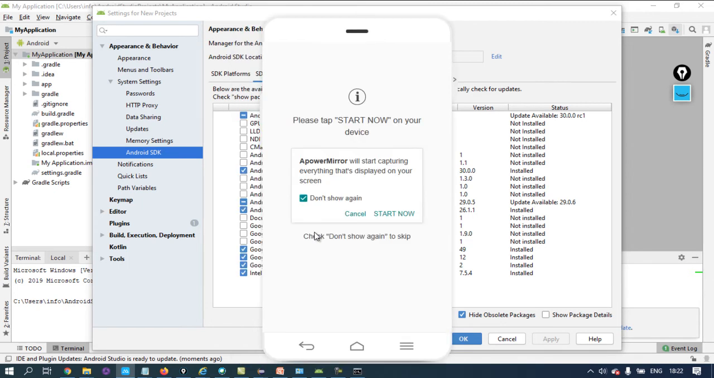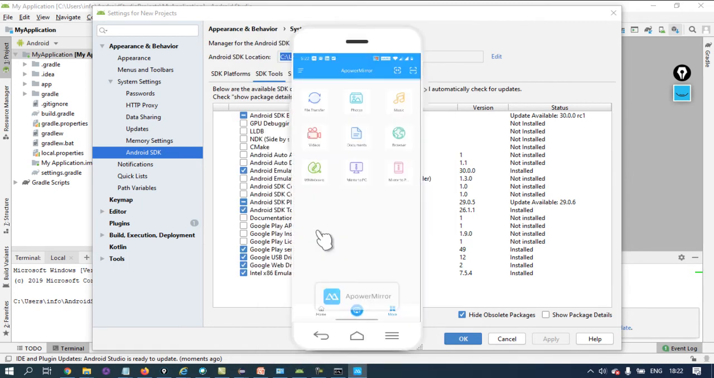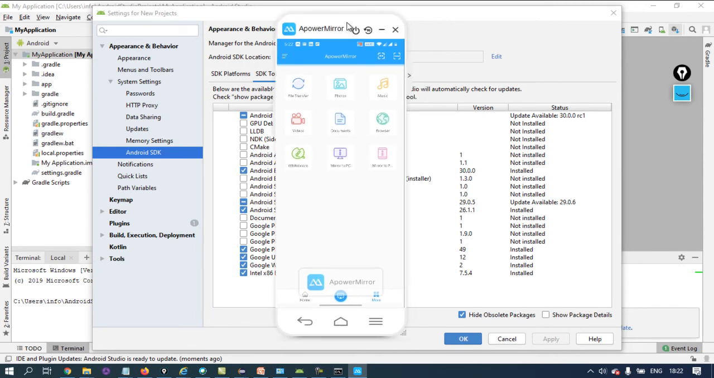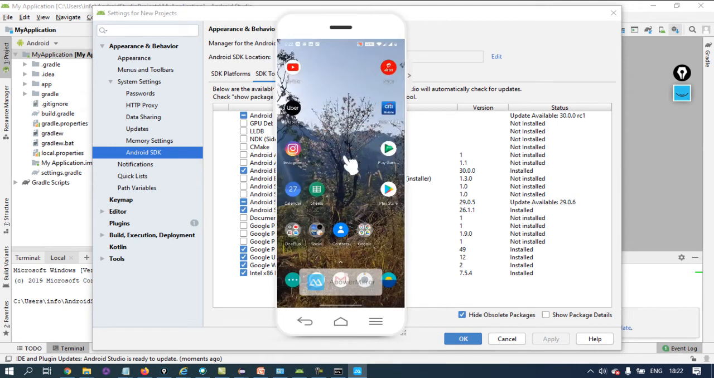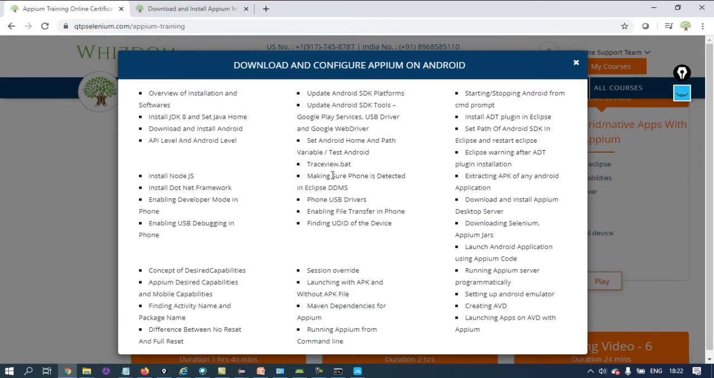All right, so I have the app of Appium and the software also installed over here. So this is my phone. This is not an emulator, this is my actual device. Now the first thing you need to do is make sure that the phone is detected in Eclipse DDMS.